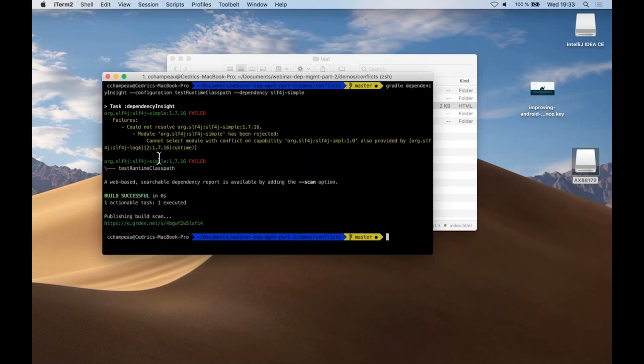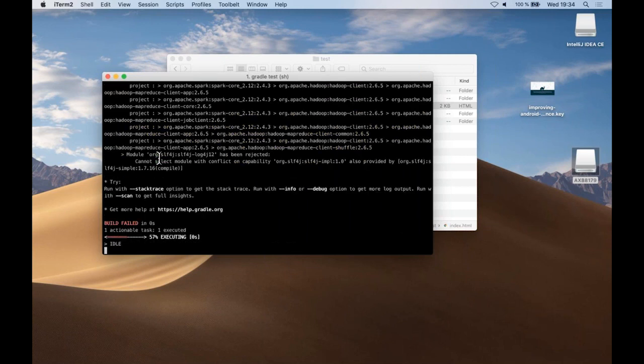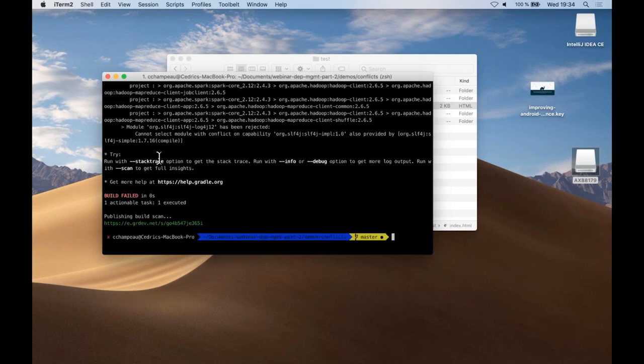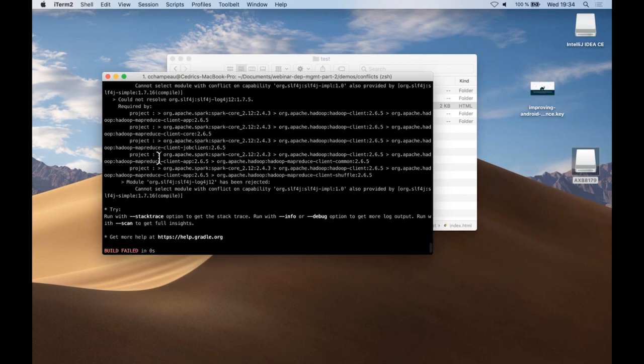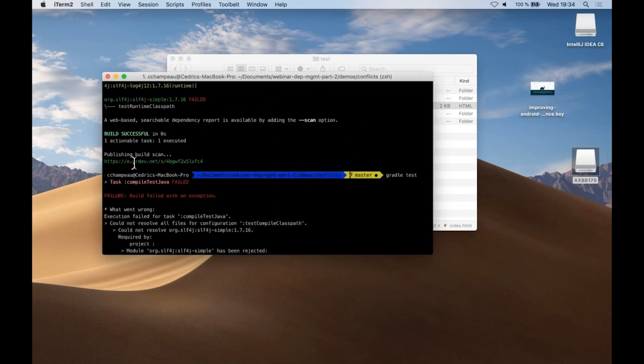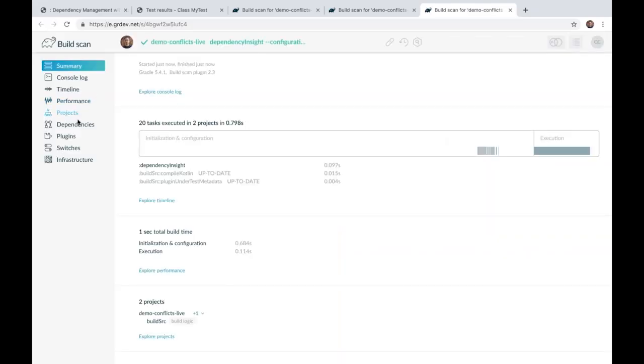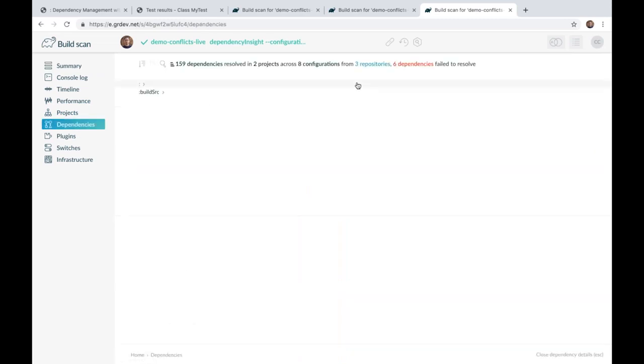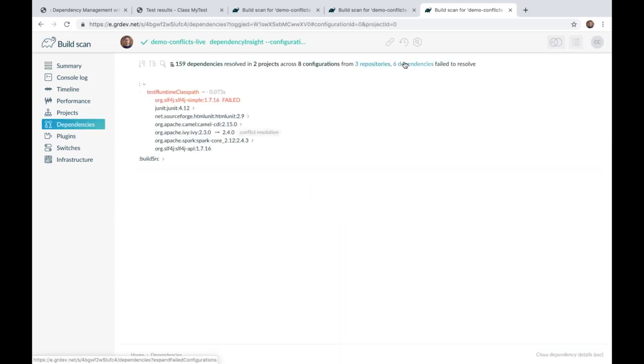Just to make sure everything is okay, if I run Gradle test, I want this to fail too. So I'm just going to check that it fails. And it does. So now, before, my build was not failing, now I can't even compile. It fails before compiling. So let's go back to this build scan and see what is going on. When I run the dependency insight report, it tells me I have 6 dependencies failing and slf4j simple is one of them.